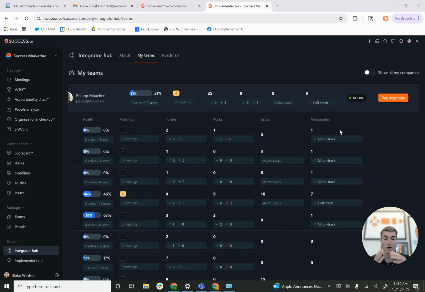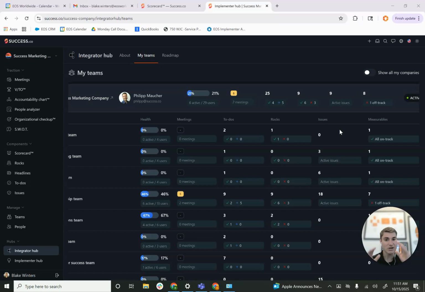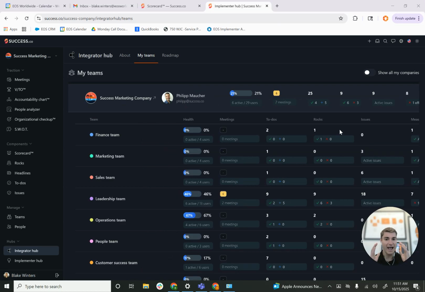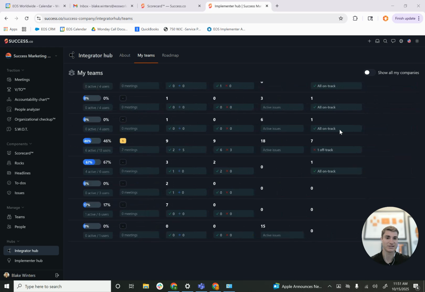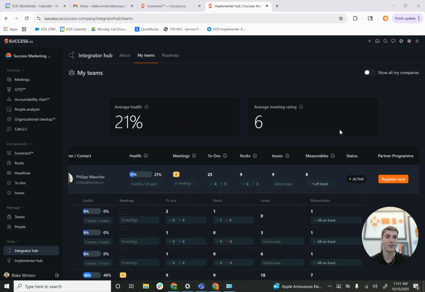We can see if our measurables are all on track. If maybe one's off track, maybe that's not a reason to sound the alarms. But if 4 of our measurables are off track in any given week, maybe, again, that requires further investigation. So this gives the ability for an integrator at any point in time to come in here and get a pulse on how the entire team is performing. That way they know where to go spend their time, where to go manage a little bit closer, where to go input their expertise in order to get things turned around.